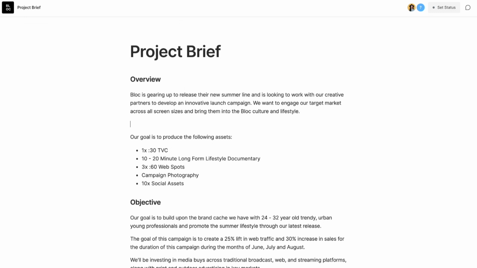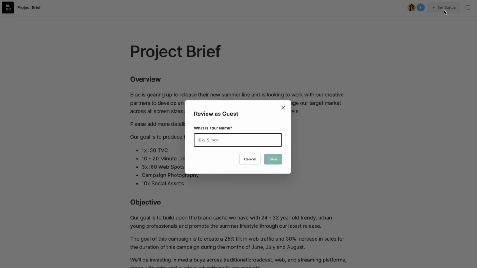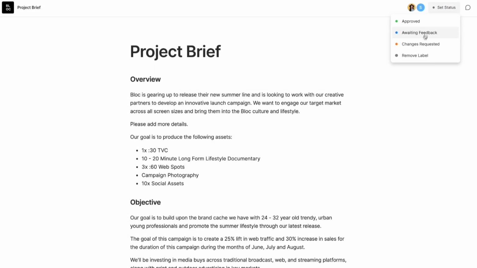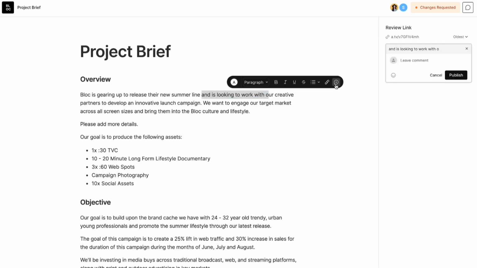They can come in here and begin adding text to the document, changing the approval status. All we'll need is their name, so we know who's talking, as well as, of course, leaving comments within the document. This enables anybody to access your documents in a truly frictionless way, not requiring any sort of sign up or Assemble account to access them.